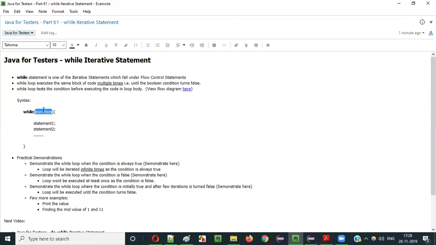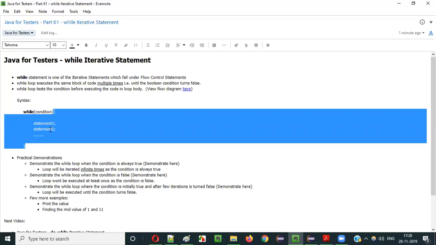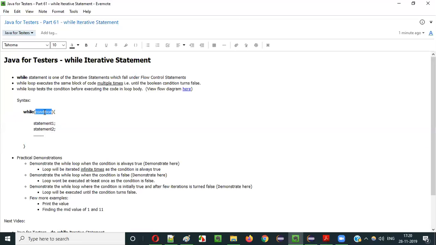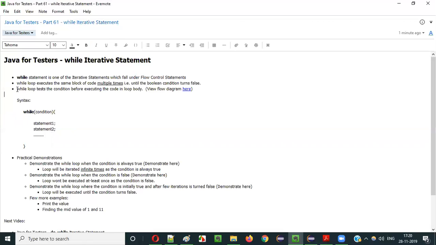It will not be executed even a single time if this condition is initially false. But if this condition is true, the same block of code will be executed multiple times until this condition becomes false. By the time this condition becomes false, we'll come out of this while loop iterative statement. Let me explain more about this using this flow diagram so that you can understand it better.